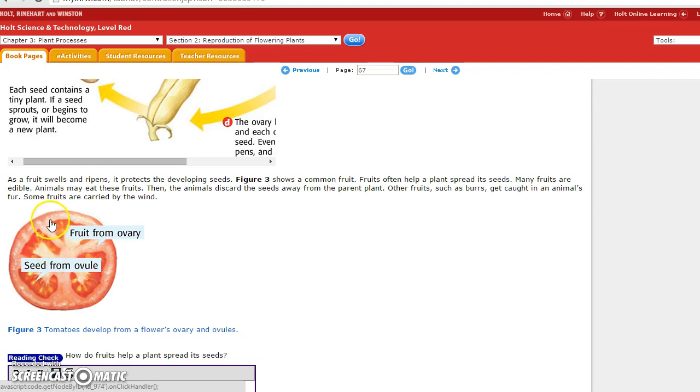Well, think back to the fact that plants can't move. So if a tomato plant is just going to make seeds and then drop them on the ground, that means every other tomato plant will try to grow in that same spot. They will all be competing for the same resources, and that won't work.